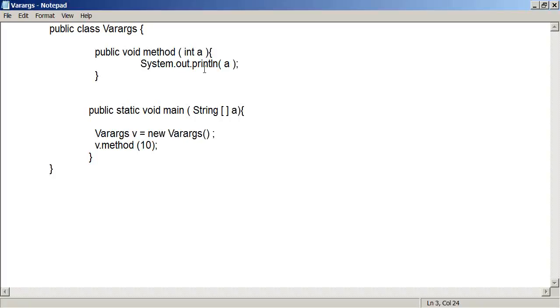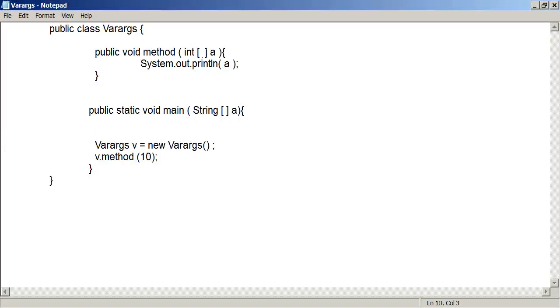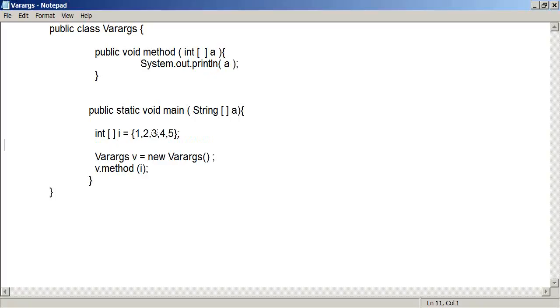If I want to pass multiple integers, you can pass int a, int b, int c like this, or a group of integers you can pass. Array, absolutely correct. If I want to pass an int array, int of some I is equal to, I am creating an int array 1 2 3 4 5, and now you can pass I. Passing by object. Arrays are objects here. Remember, it's not simple data.